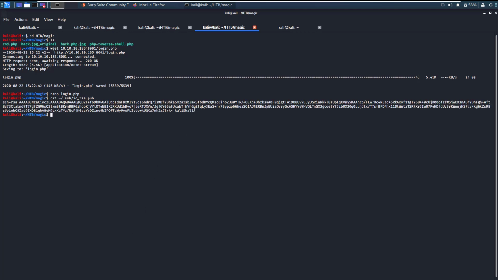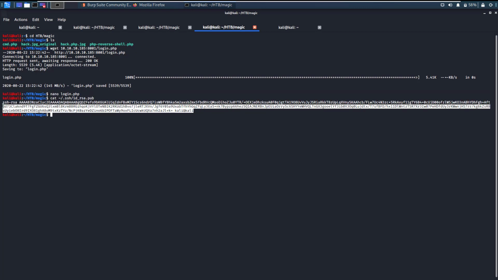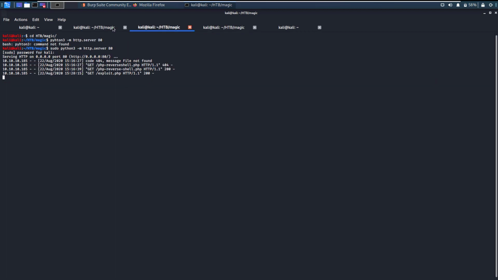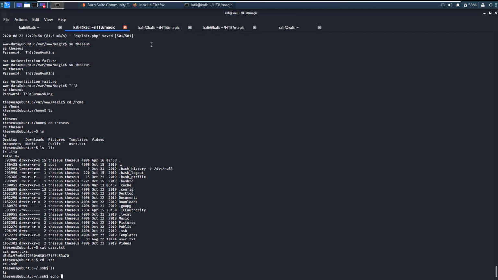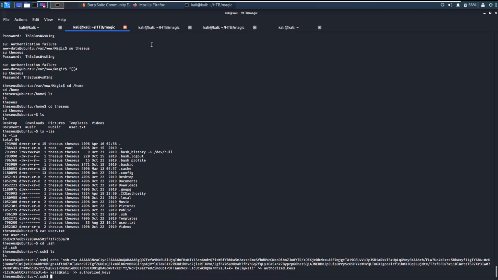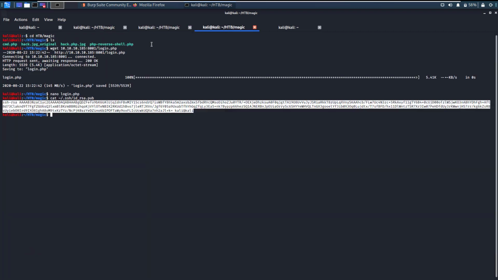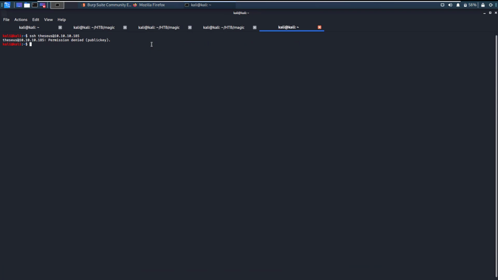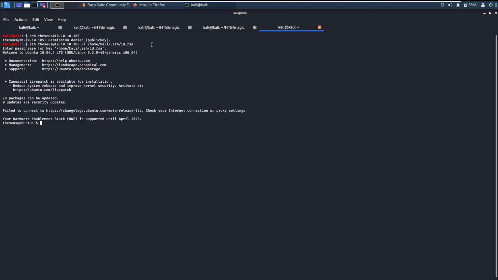So here's my public key. I will copy this and we'll come back over to here. Echo, single quote, paste, single quote. And we're going to put this into authorized_keys, and it's stored. Now if we say ssh Theseus, I'm going to say tech I, and we're going to use our public key. It's going to ask, here's my password for that key. And we're SSH'd in now.